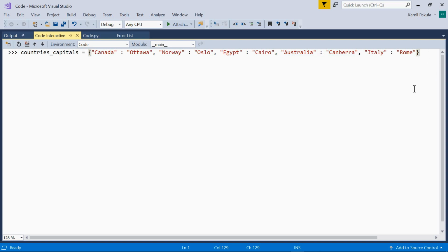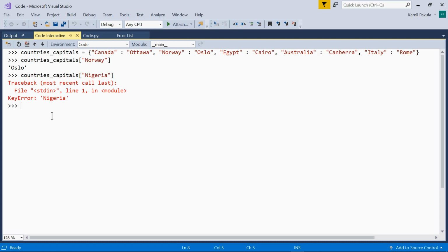We access them by key. So, countries, capitals with key Norway. And we get Oslo. So here we have the key, and this is the corresponding value. If we use a key which is not contained in a dictionary, we get an error. Let's try to access the element with the key Nigeria, which is not in the dictionary, and we get a key error.